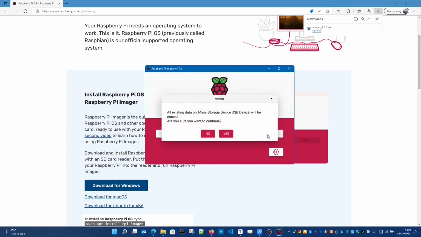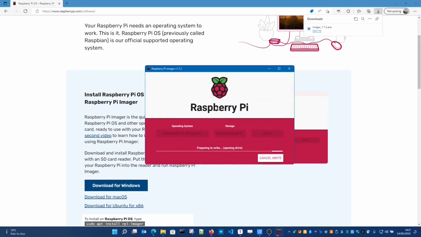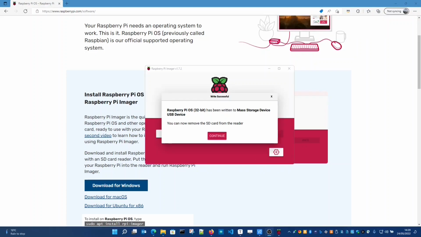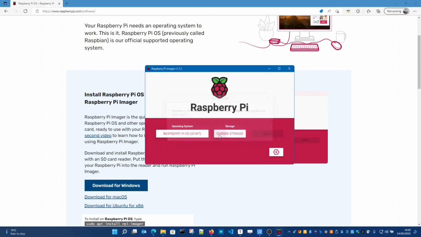Select the SD card on the right. This is going to take a little while, so I'll skip through this. Okay, that's finished and verified. So I can now remove the SD card.